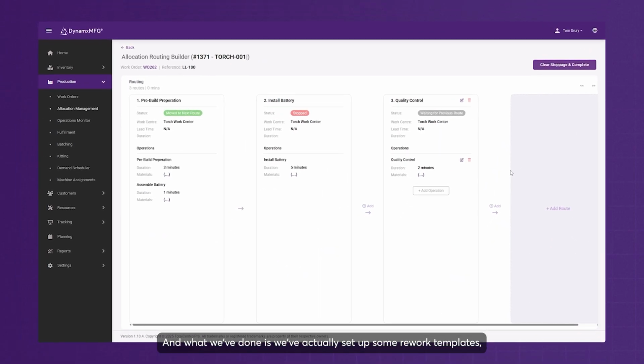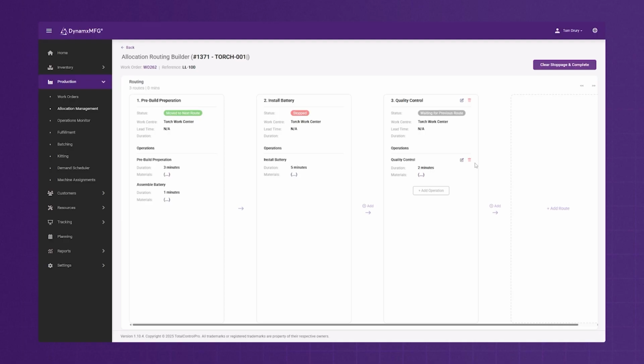And we've set up some rework templates, and these will be available for the team on the shop floor. They can then select what process they need to start on. So the stoppage happened on installed battery. It maybe doesn't need to go back to a pre-build preparation where there was thermal in the battery, and they could start it from there. And then that would capture those additional times, etc., as we go through.